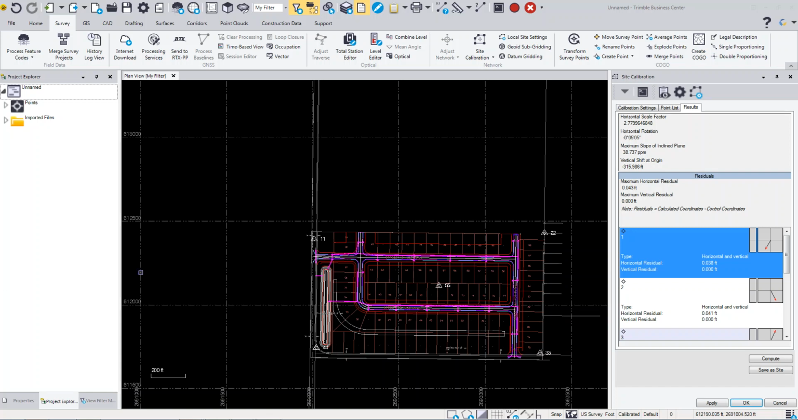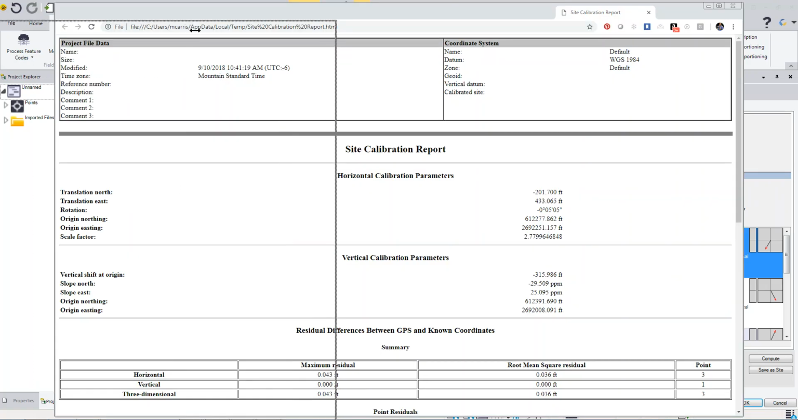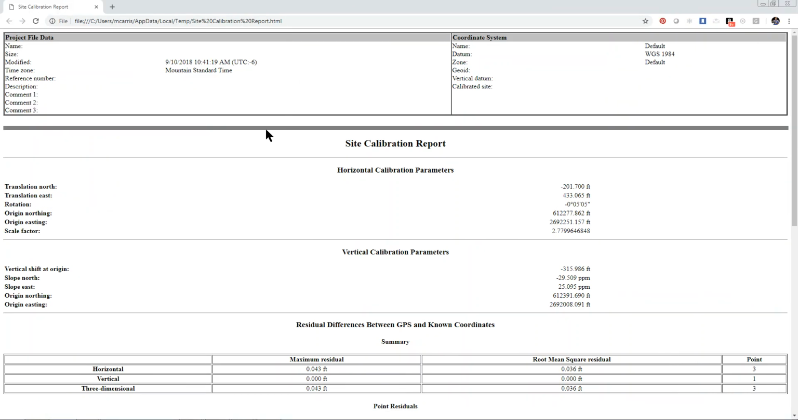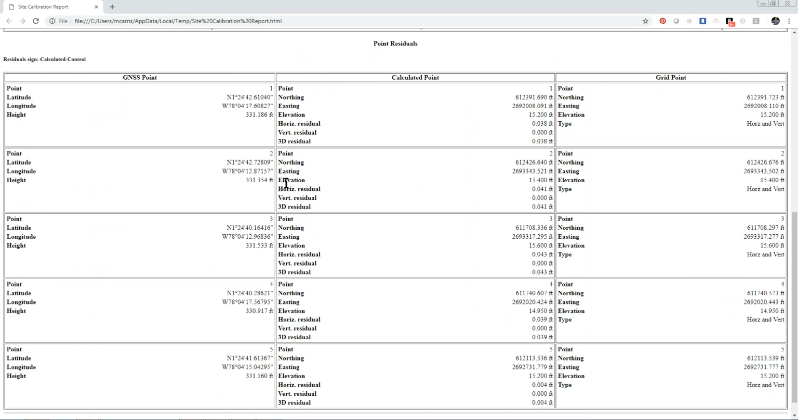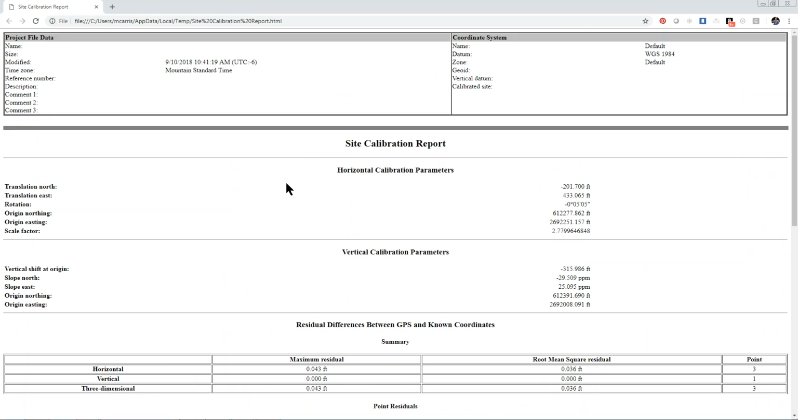Once you've done your site calibration, you can also do the site calibration report, which you can access from the site calibration command pane here. At the top, there's an icon that looks like a pad with an eye, kind of like an eyeball. If you click on that, it will launch a spreadsheet or a browser page, and it will provide you with your site calibration information. So you can see here all the residuals and the report.